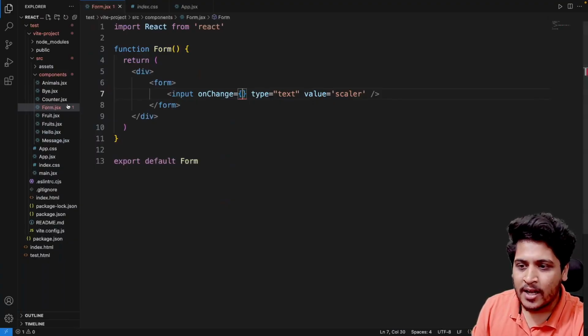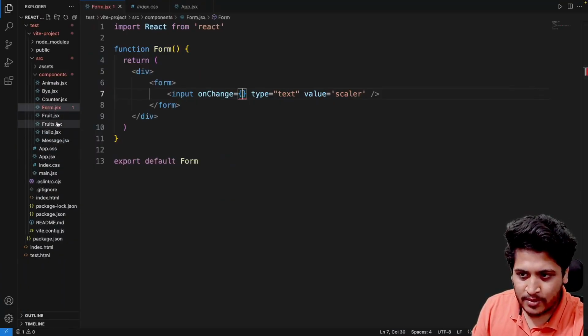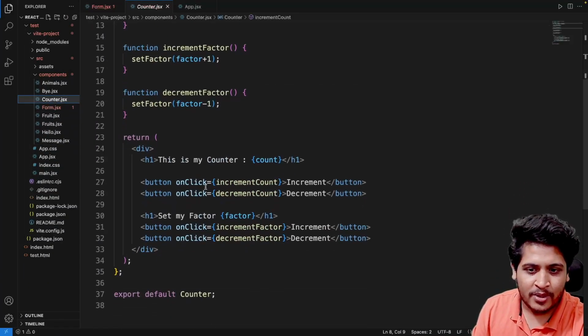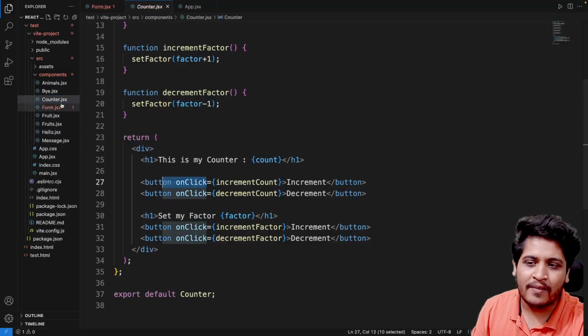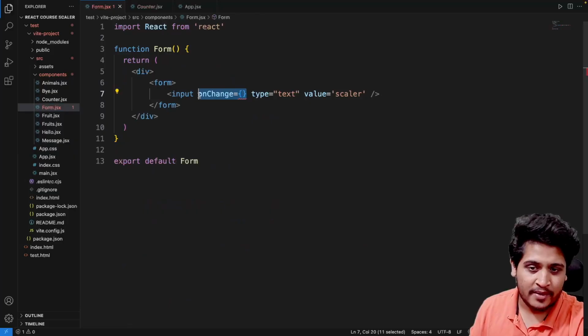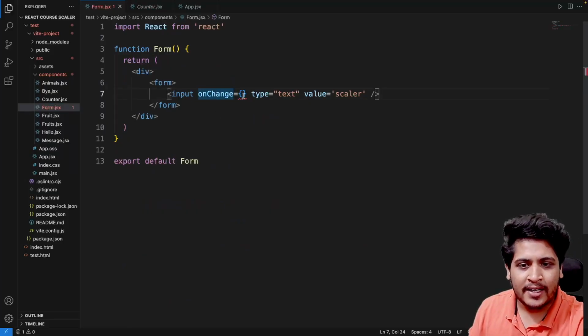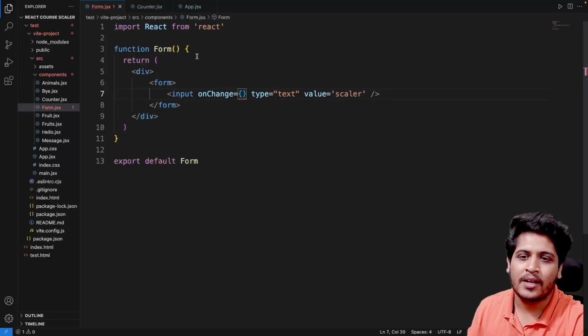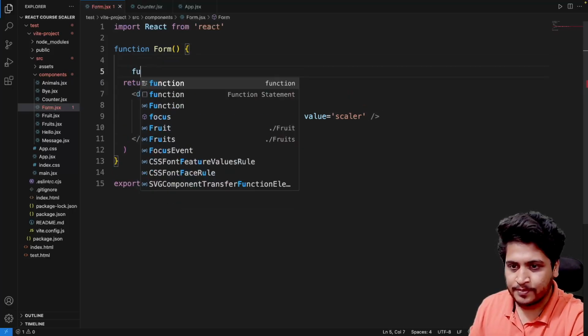This onChange handler, right? Similar to this onClick, if you remember about this counter, we have this onClick property. Similar to this, we have an onChange handler over here as well. So we have to have this property, right? And this property will again take some function which can run whenever you change something, right?